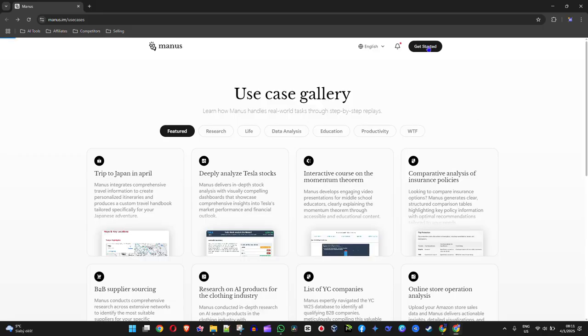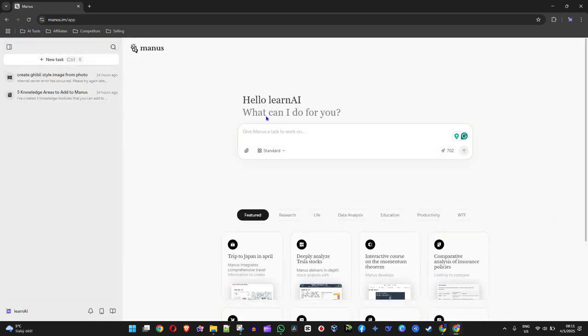So let me go ahead and sign into my Manus account here, and as you can see, I'm right inside Manus. Now on the left hand side, guys, you have your panel here, right? And if you look towards the lower right hand side of this left side panel, you will see some icons. One of them is download Manus app.